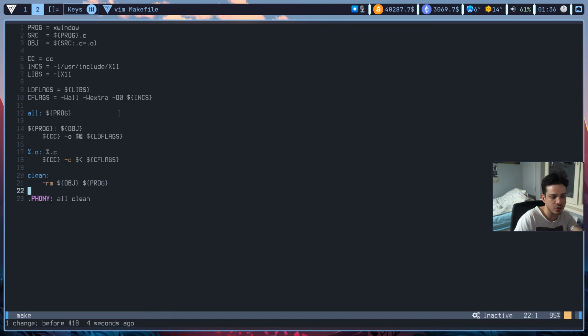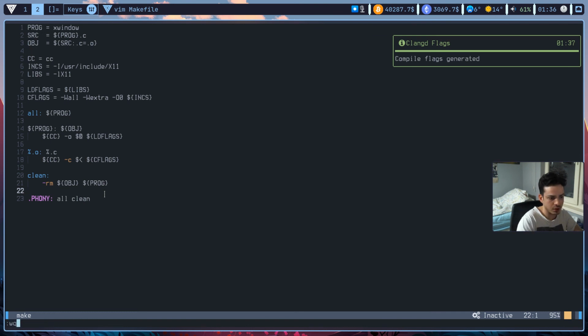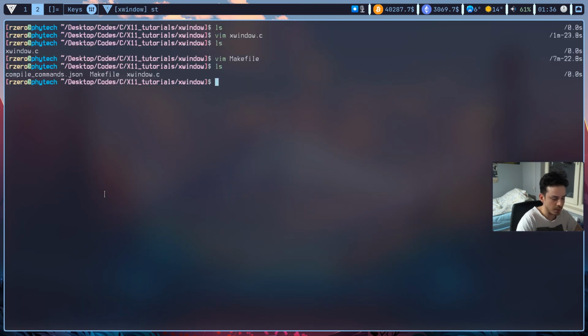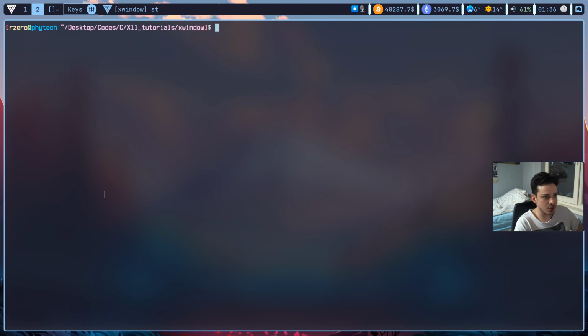I'll just copy this file and make some changes in program name or in source and objects, or I don't know, maybe include some libraries when we introduce XFT, the FreeType font library. And I'll just save this file for now and quit it. Now, actually I won't explain compile_commands.json. So now we have a Makefile.